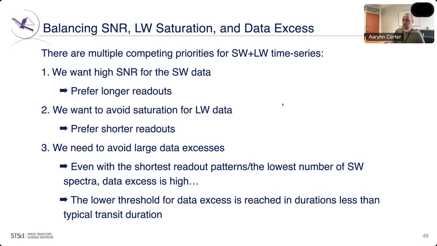We want to perform a short wavelength and long wavelength time series observation. Now, in a nominal case, we would love high signal to noise for our short wavelength data, which would typically mean more spectra and longer readouts. But we also want to avoid saturation for the long wavelength data, which probably means we want shorter readouts or less short wavelength spectra. The issue is if we make our readout too short, then we're recording a much larger amount of data, and we need to avoid large data excesses.